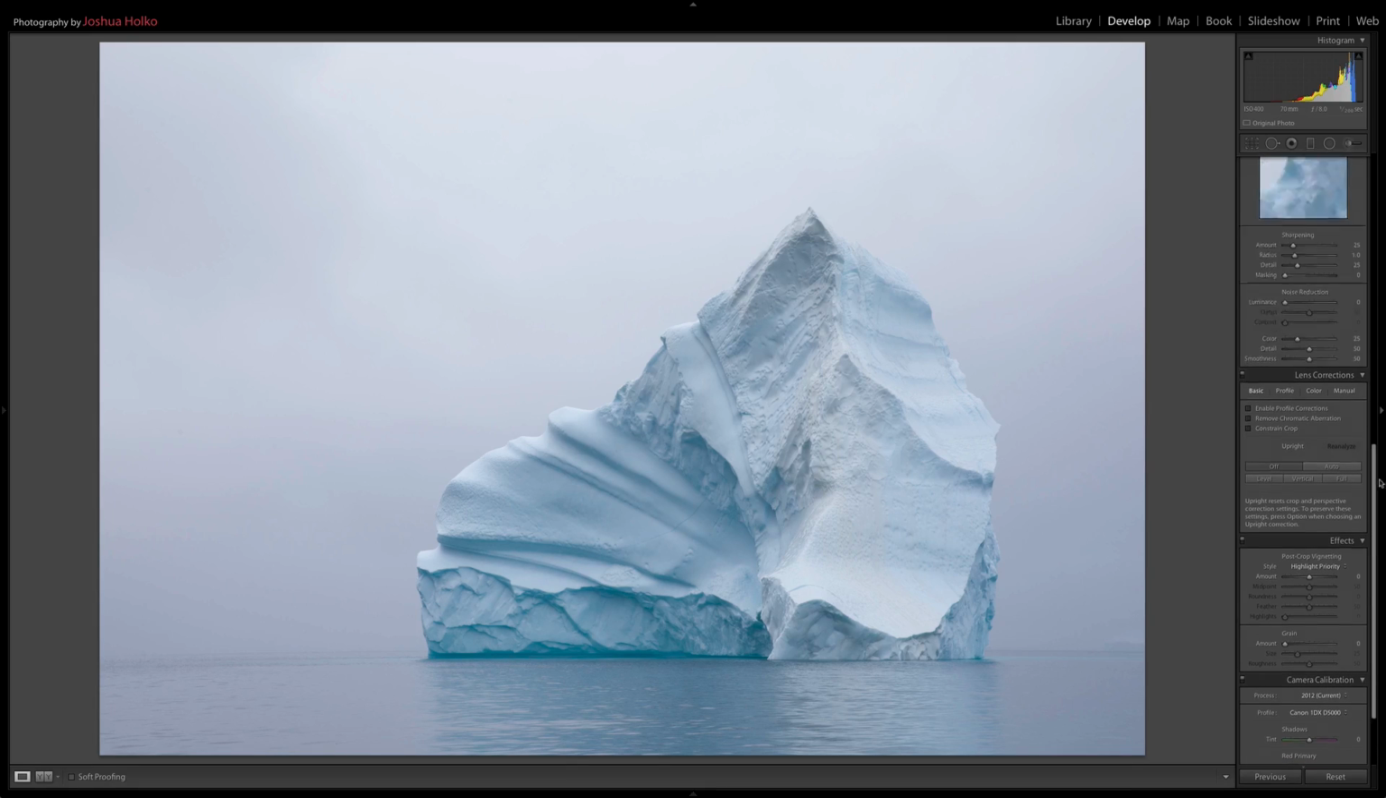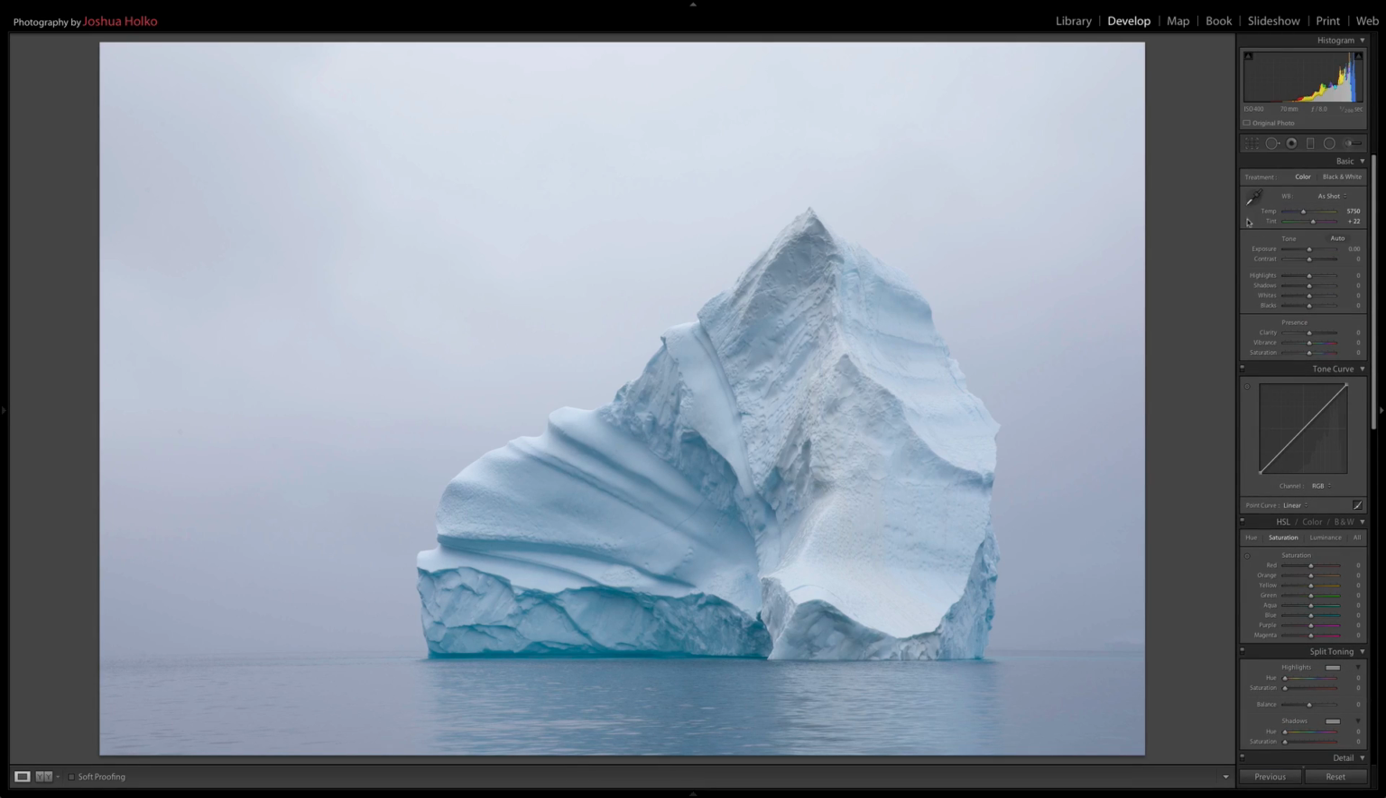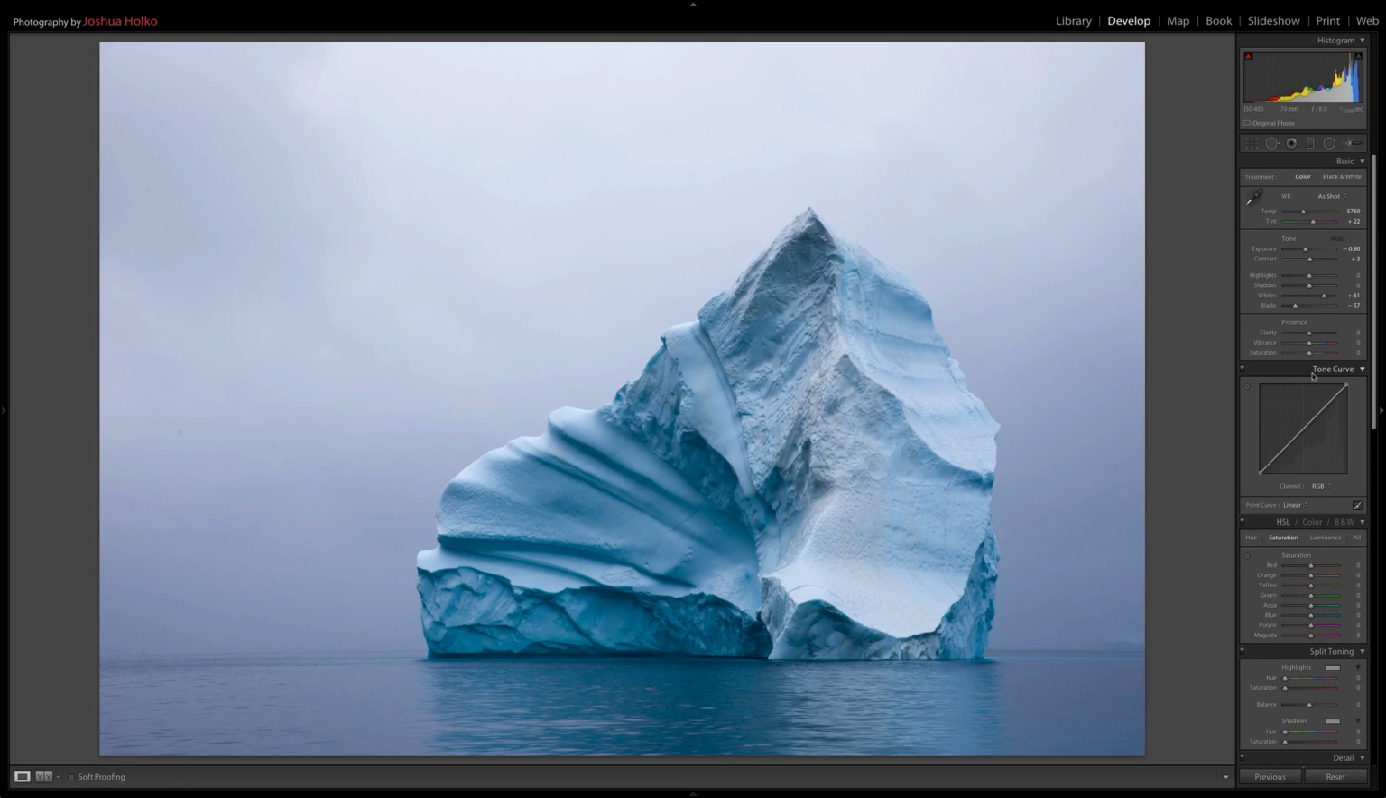Okay, so once I've done that, I'll come back up to the top and I'll quite literally just hit auto. And what auto will do is it will try and optimize the image in terms of setting a white point, a black point, so what is going to be the lightest and darkest points in the image, and set a correct exposure and contrast. Now it doesn't always get it right, and in this case it's a little bit overdone and there's a little bit too much contrast there. But it gives me a good starting point.